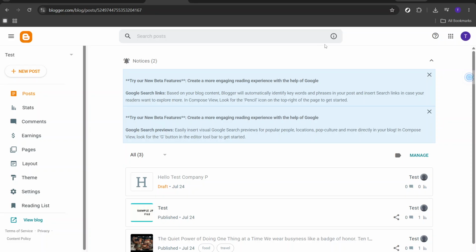To kick things off, open up your preferred web browser and head over to www.blogger.com. Once you're there, sign in with your Google account credentials. If you don't have a Google account yet, you'll need to create one to proceed. It's a straightforward process, and there are plenty of guides to help you set up a Google account if you need assistance. Now that you're signed into Blogger, let's create your new blog.